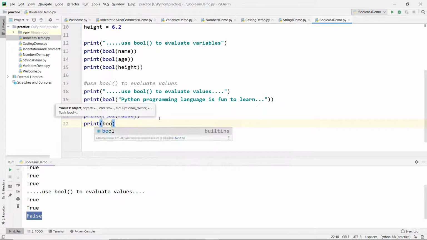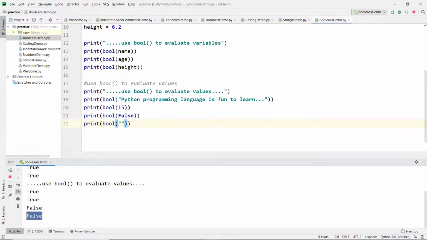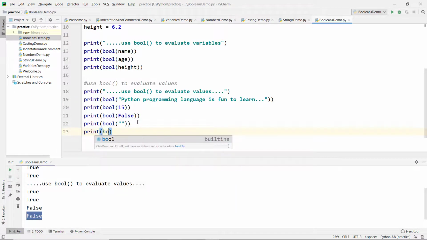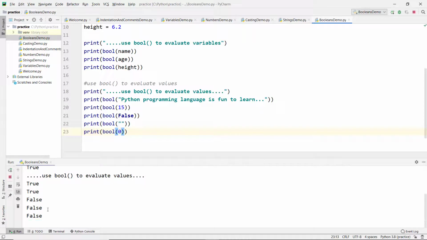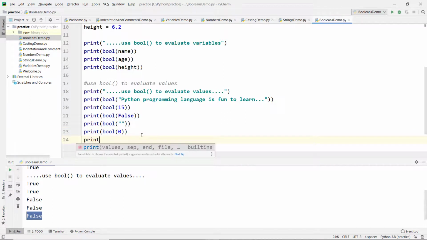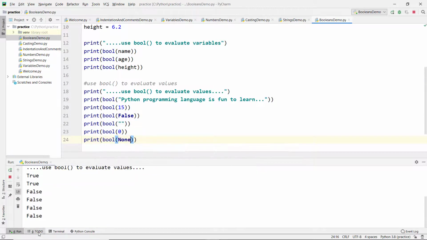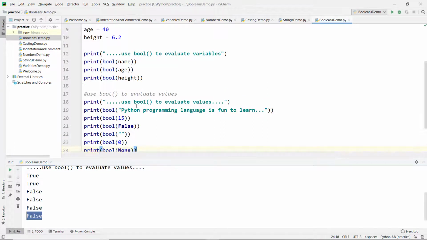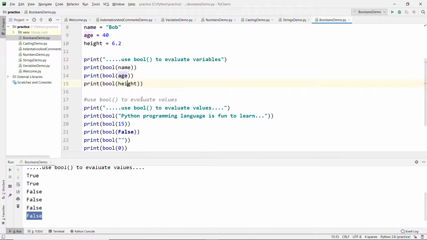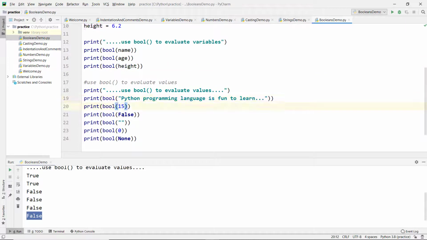Now let's try to pass an empty string and you see the value false. And let's say we pass 0 and it is evaluated and you can see the value false. So let's try to give None and you can see the value false. So by using the bool function, we can evaluate the variables and also we can evaluate the values.